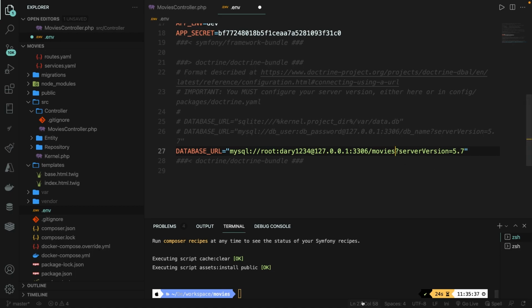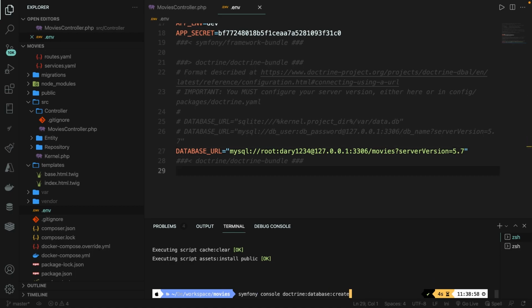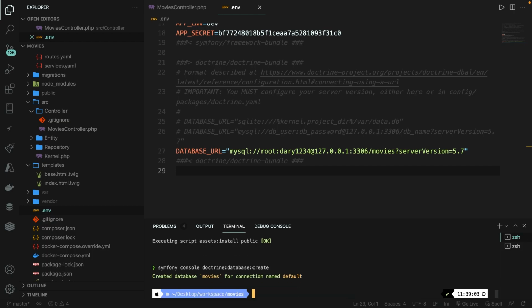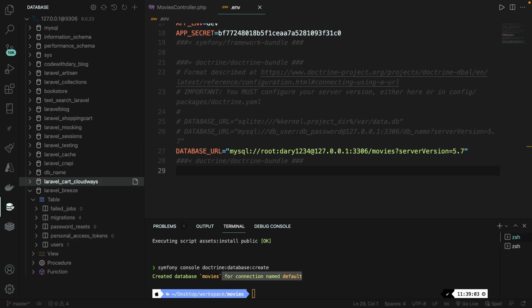If we navigate back to the CLI, hit the arrow up to run the create database command again. Let's hit enter. And as you can see, our CLI has returned a message that our database called movies has been created for a connection name of default. Let's double check it. I've got a database client extension added in Visual Studio Code called Database. So let me click on it. Let me refresh all the databases that I have. And right at the bottom, you will see a new database created called movies.